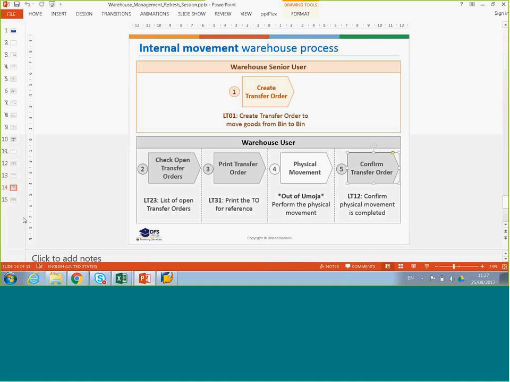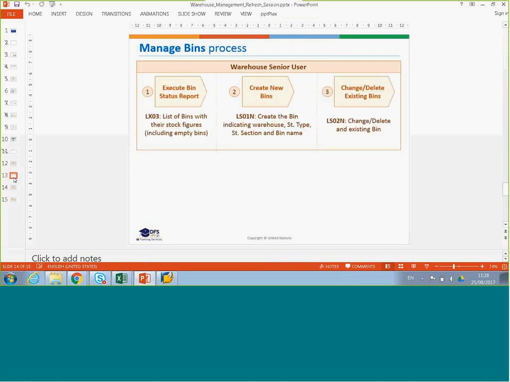Okay, we have the put away process. We have also seen the picking process and the internal movement warehouse process. We know that the warehouse user is also capable of creating new bins, right? They cannot create new warehouses or new storage types, but they can create new bins. And here you have the T codes that you can use to create new bins.